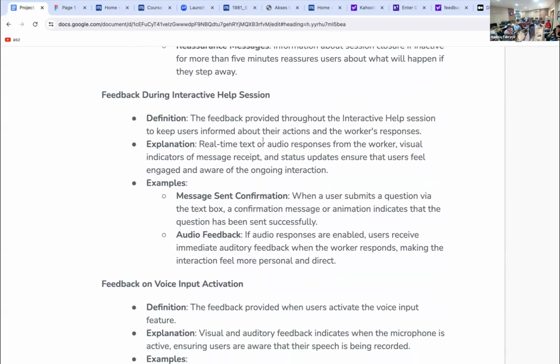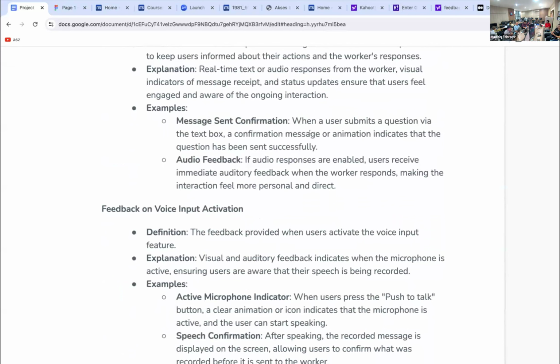And next is feedback during the interactive help session. Message send confirmation: when a user submits a question via the text box, a confirmation message will indicate that the question has been sent successfully.